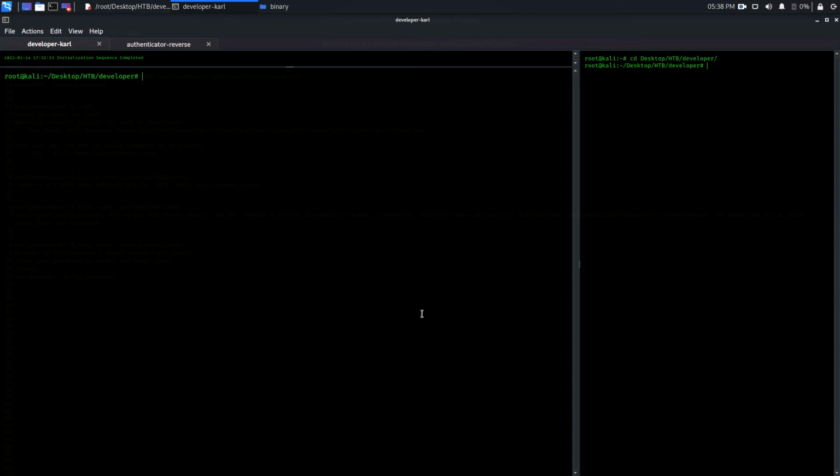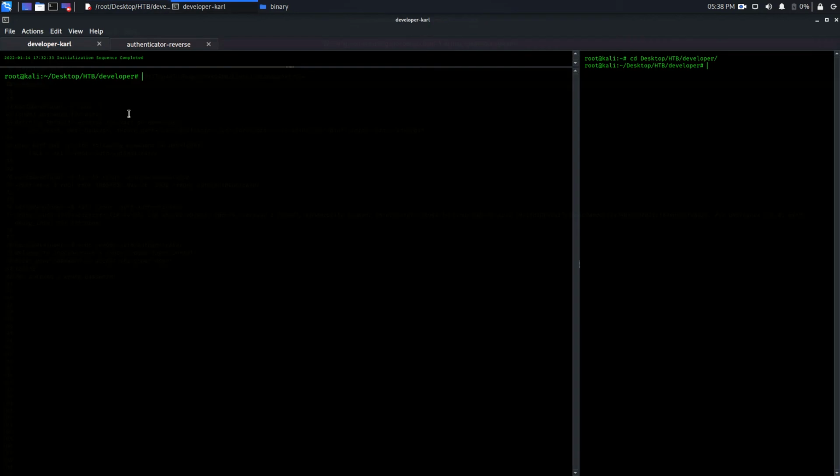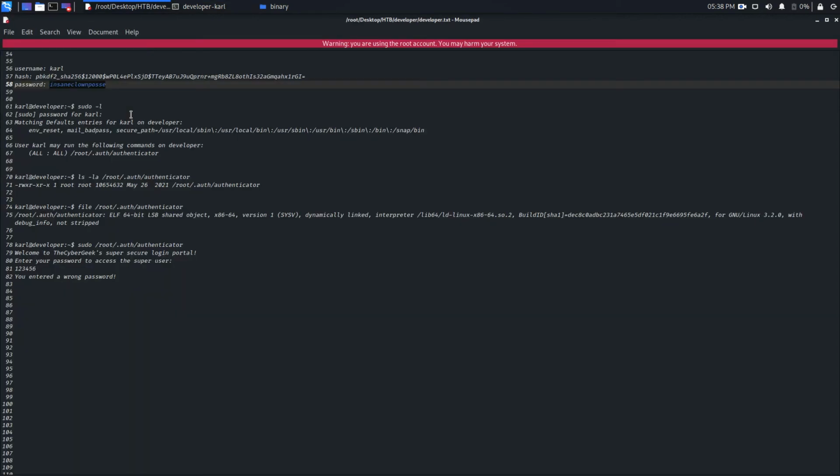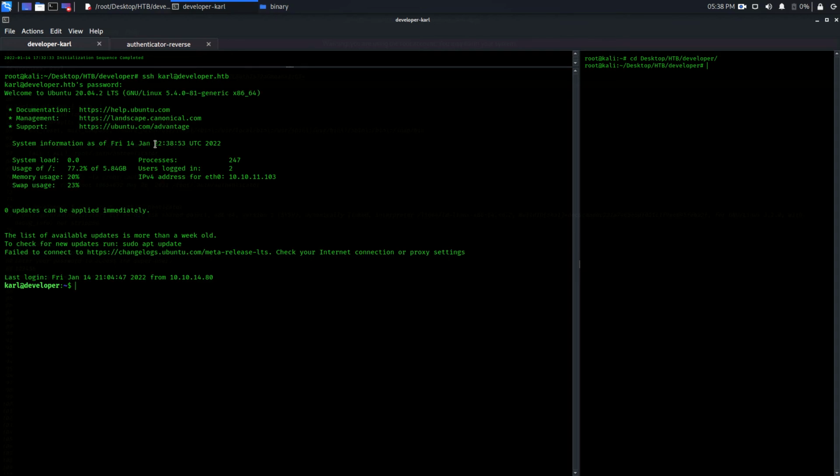Then we found the database strings, and after logging into PostgreSQL, we found the hashed password for the Carl user. We cracked it with hashcat and got the credentials for the Carl user. Now that we have the credentials, we can simply SSH as Carl to developer.hackthebox, copy this, and paste it here.